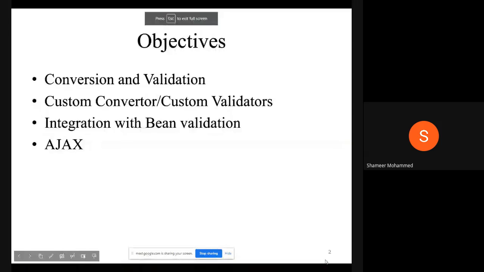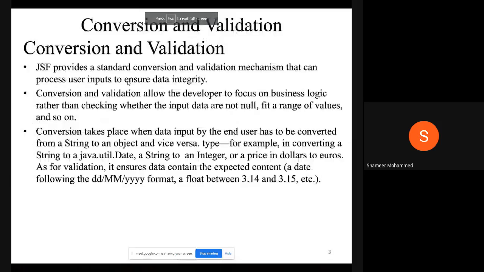Here, what conversion and validation mean: standard converters and standard validators are already available in JSF. We just have to use them in our JSF forms. Why? Because you are inputting data, and you want to make sure your data is correct and not having any errors. For that reason, we are implementing these conversions and validations.